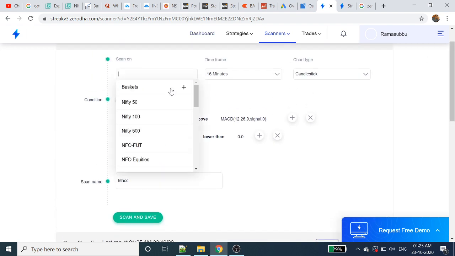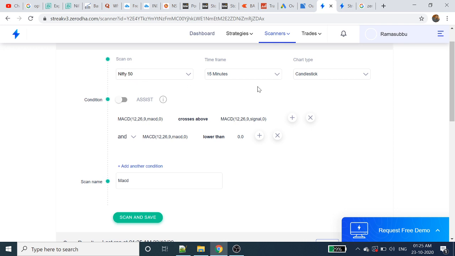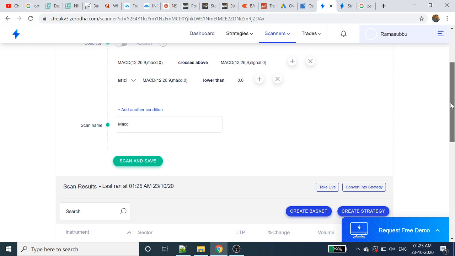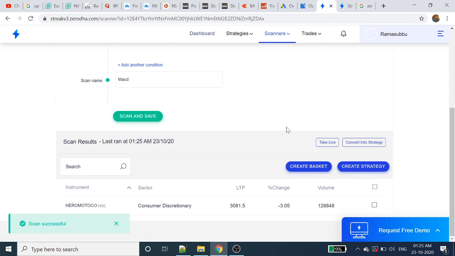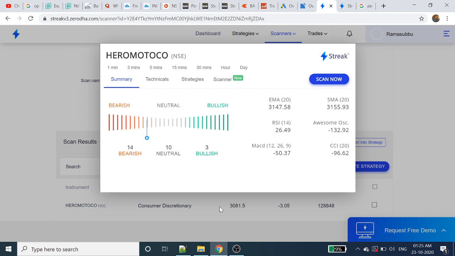Suppose you go with the Nifty 50, you can create a scan. You have different chart types, here candlestick, and the condition is MACD 12.26.9 crosses above the 12.26.9 signal. That is the signal. And MACD 12.26 lower than 0. Like that you can put the conditions. Now I choose Nifty 50 stocks, right? We'll see, it gave only one script. We can see the chart also.